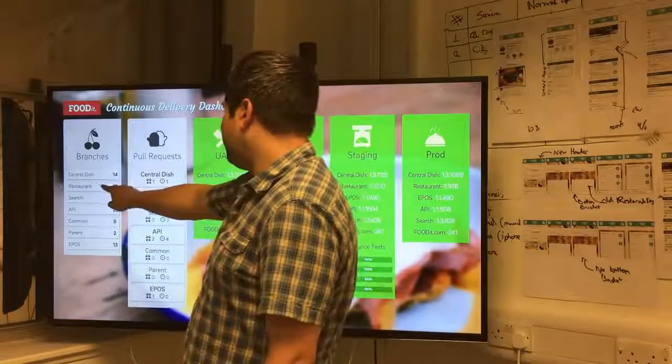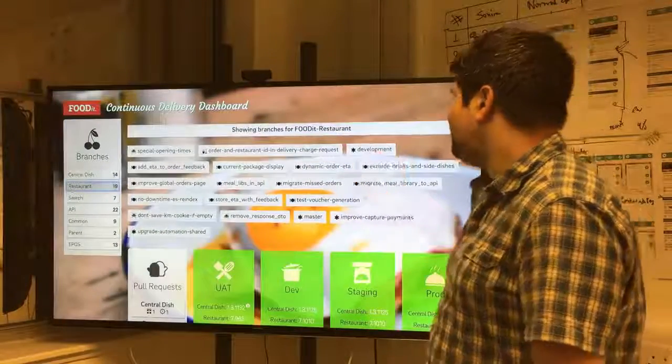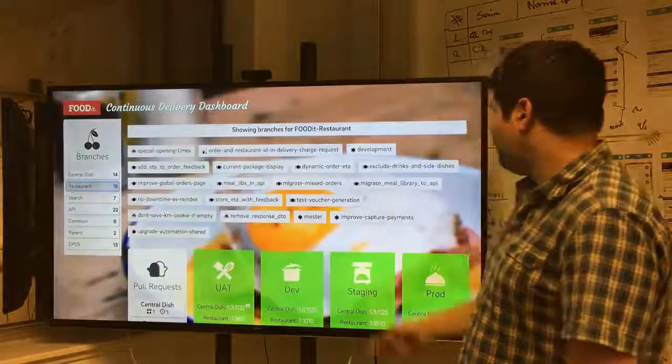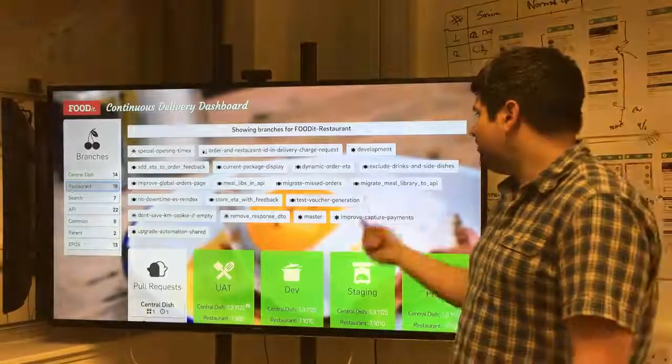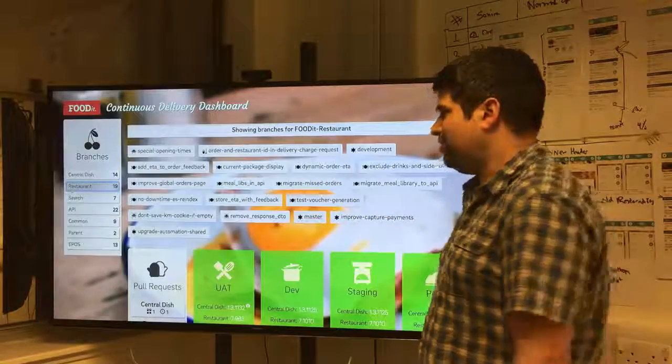Let's take a look inside the restaurant project to see what branches we have. You can see here our developers are quite busy working on several different things. Someone is working on improving capturing payments. Someone else is working on dynamic order ETA. All sorts of great stuff is going on right now.